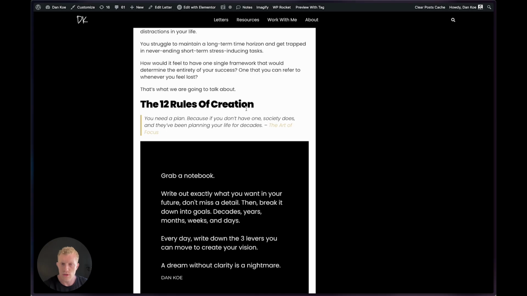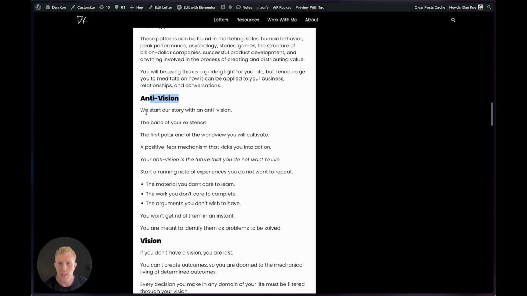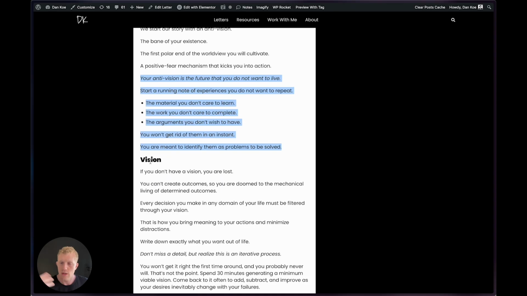So if I were to create a thread out of this newsletter, I would think most people don't have direction in their lives. Starts with a problem, amplify it. They spend 40 years learning from someone else, working for someone else, to end up living the life of somebody else. A thread on taking back control of your life, and then in parentheses, the 12 rules of creation, then lead into it, where one, anti-vision. I could probably condense this into 1 tweet in the thread that would probably fit, and then vision, so on until you write the thread.